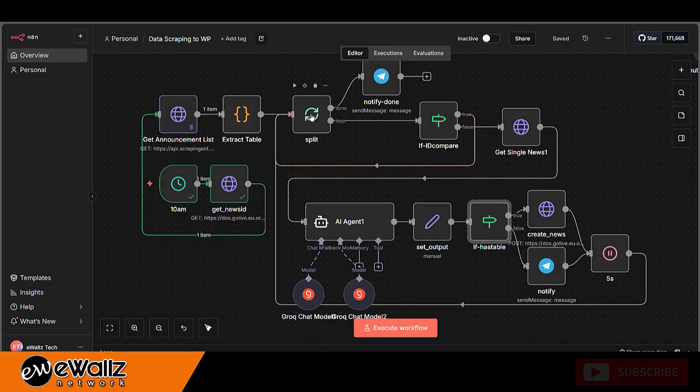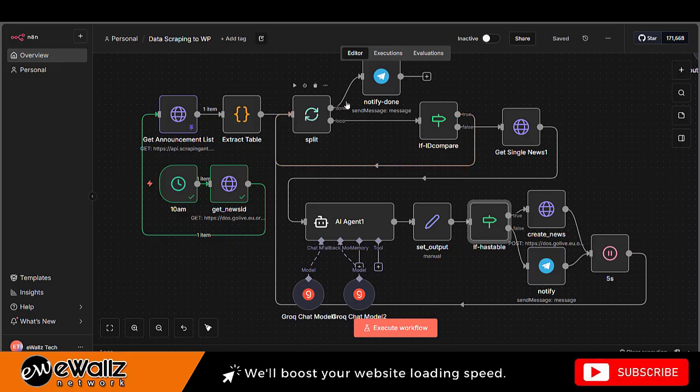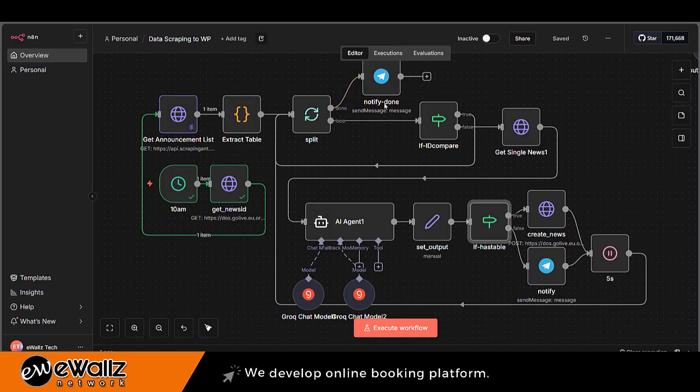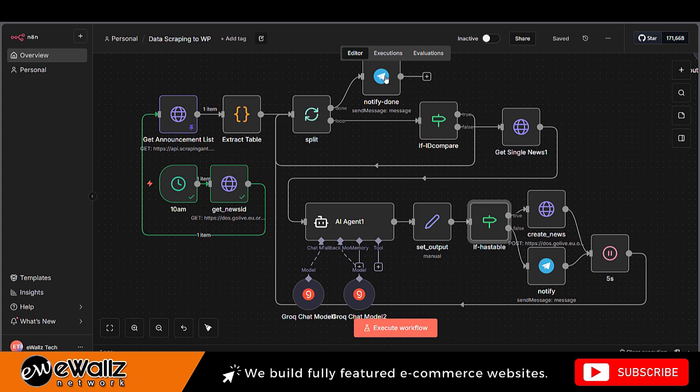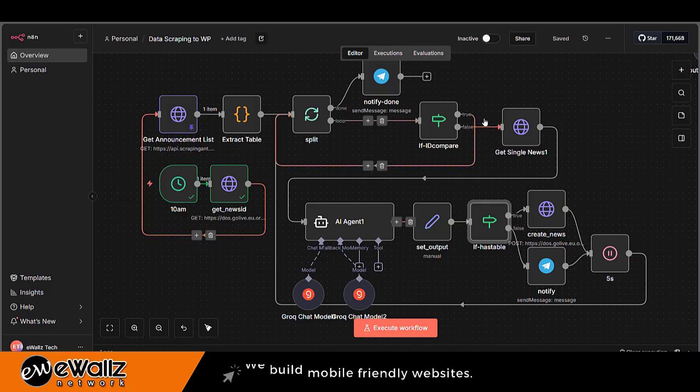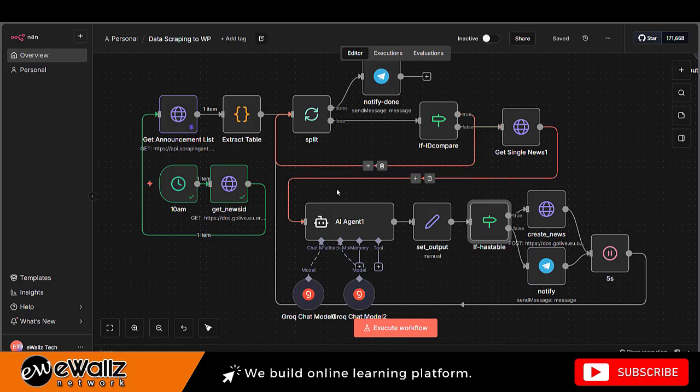And then once everything is done, n8n will send us a notification through our Telegram about all the news items successfully submitted, so that we can be notified how many items have been posted throughout the workflow. So I will test run this workflow right now to show you how it works.